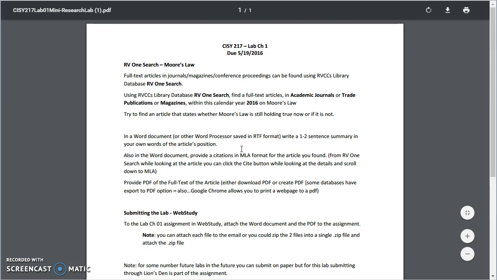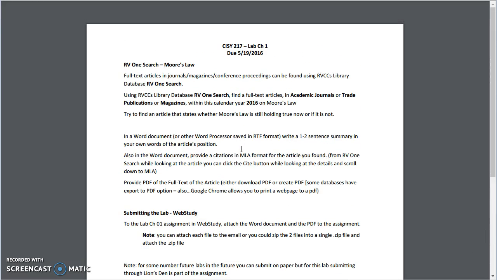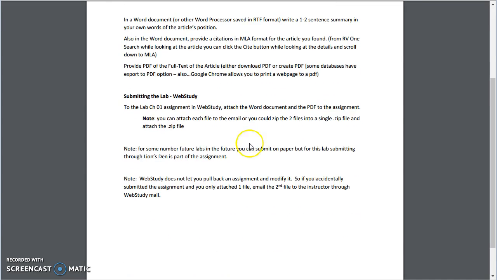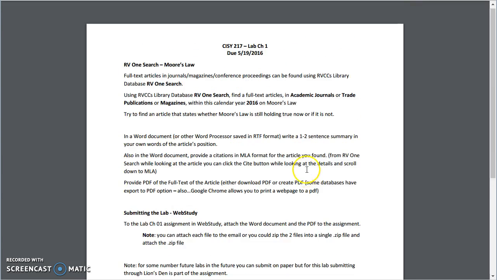For this one, I haven't given you a shell the way I did for Homework 1, so you'd have to create a document on your own. And then when you're done, at the very end, there are 2 things you're uploading. You're going to upload a Word document and a PDF for the assignment itself.